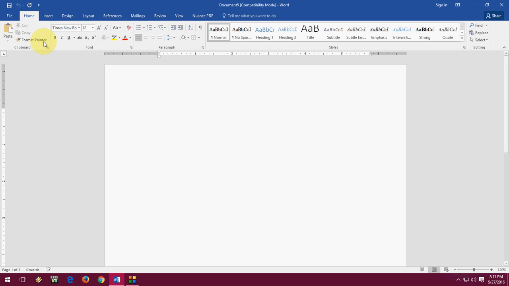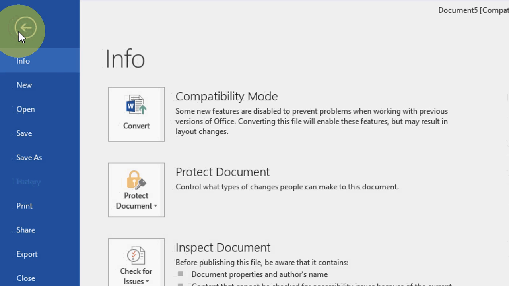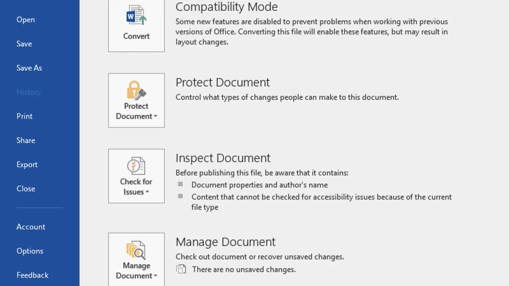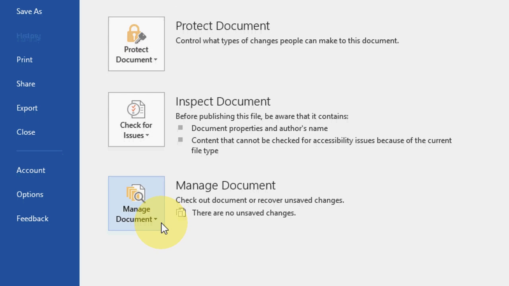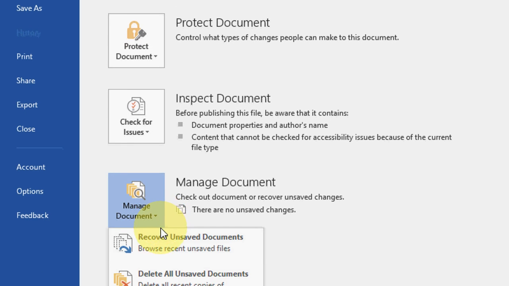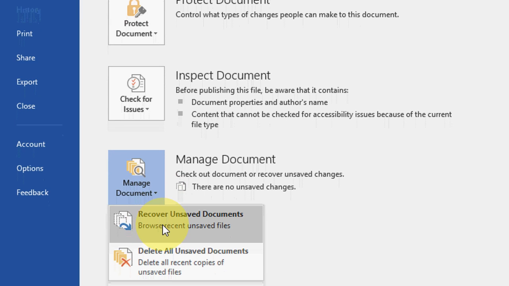Click on File, click Info, and in Manage Document just extend this and click on Recover Unsaved Documents.